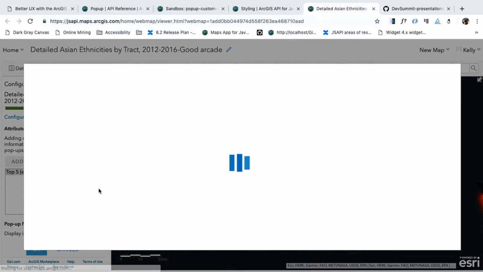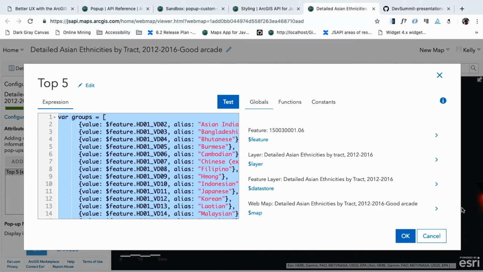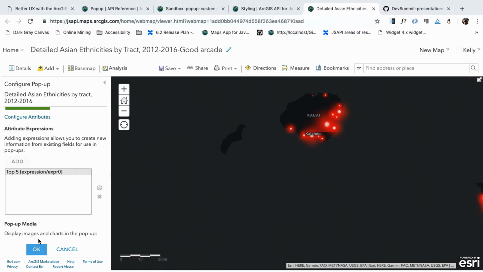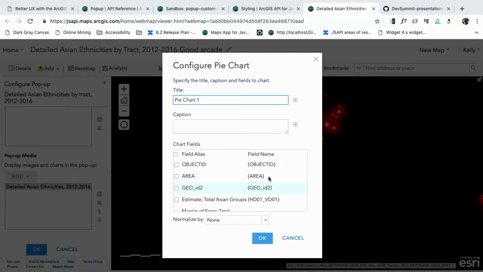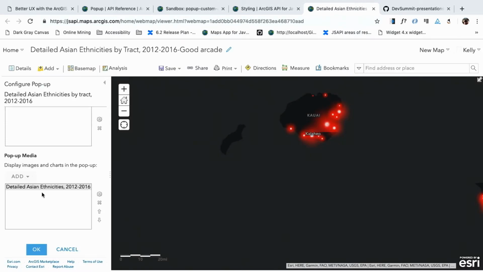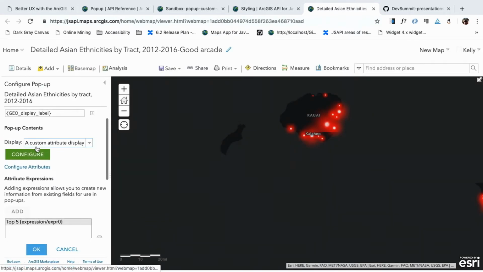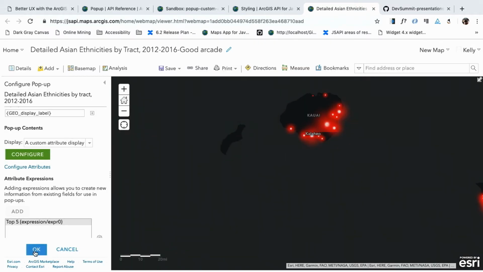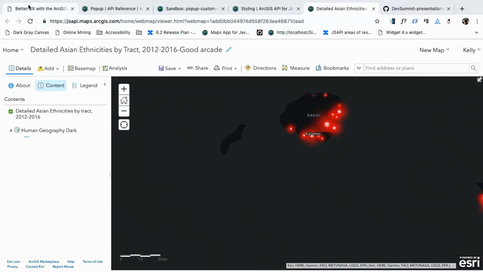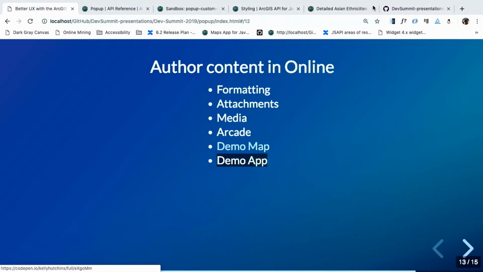The Arcade expression makes a list of the top 5 features. So you can click here and you get a nice little user interface to create that Arcade expression. You could also add charts and other information here. Just by clicking add, you can say I want to add a pie chart, set some properties, and you have a pie chart. You can do the formatting in this configure attribute section. If you have a field that you want to format, like area, we can define the decimal places, etc. We can save our map, and then we have an application here that uses that web map.